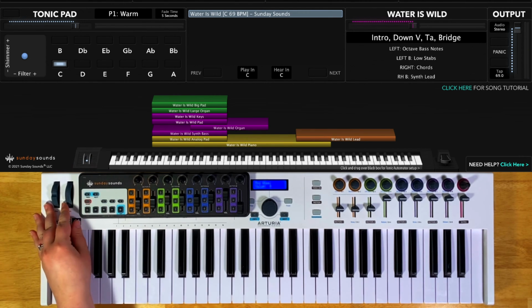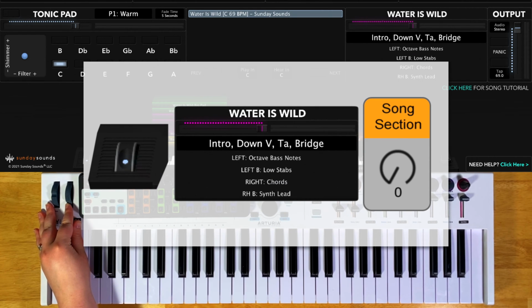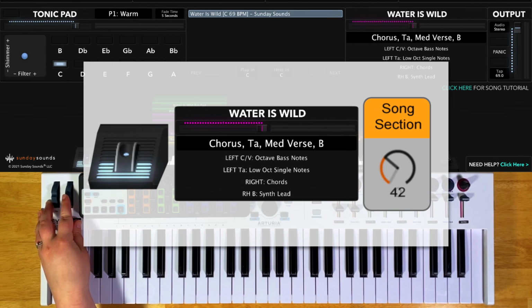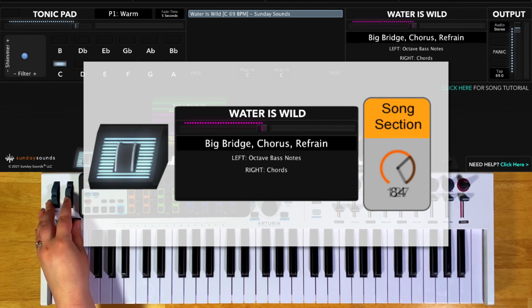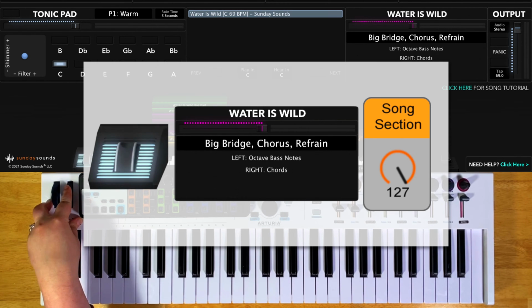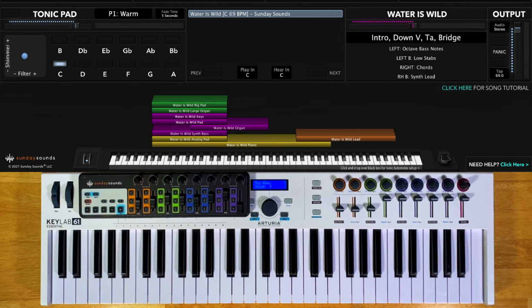You'll start the song with the song section control all the way down for your intro, down verse, turnaround, and down bridge. At 1/3 is the chorus, turnaround, medium verse, and medium bridge. At 2/3 is the medium chorus and the building bridge. And all the way up is the big bridge, chorus, and refrain. And remember that whether you're in MainStage or Ableton Live, these positions are the same.